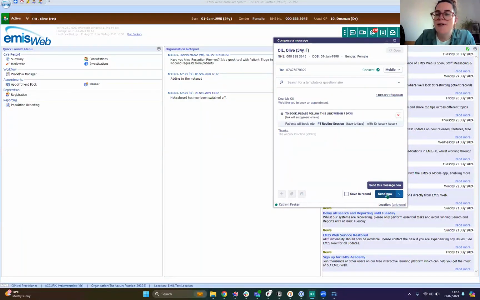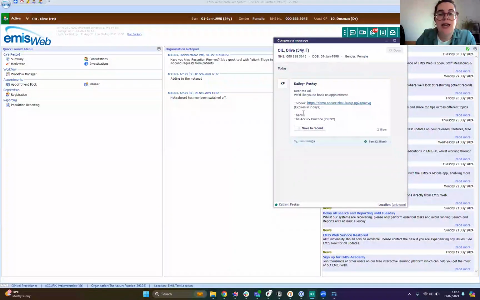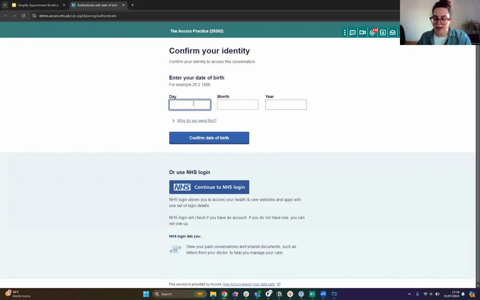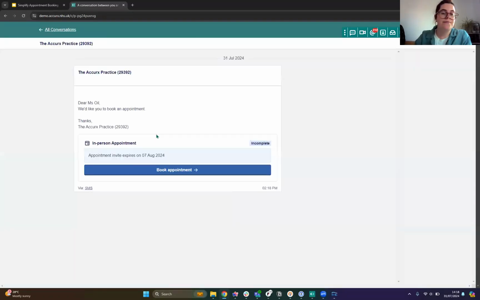But for the sake of the demo, I'll send it now so that we can see the patient side as well. So if I just click send now, you'll see the message here, and I have just gotten a text message asking me to book into an appointment. If you've opted not to save the message to the record, then you do have a choice here to save it at a later date if you'd like to. If I just click this link, this is the link that the patient is sent, and they just have to add in their date of birth or use their NHS login, and then they can see the message in its entirety and just click book appointment.